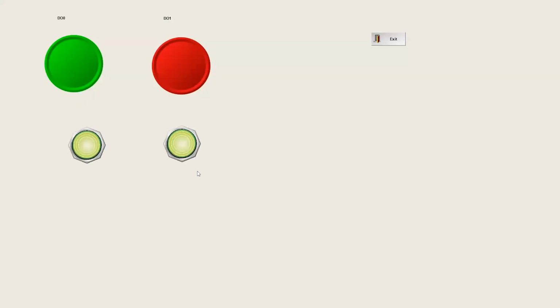So now I should be able to click this button and this light turns on, click this button and this one turns on. And these are just showing the relay states. So these buttons are used to control the relays.